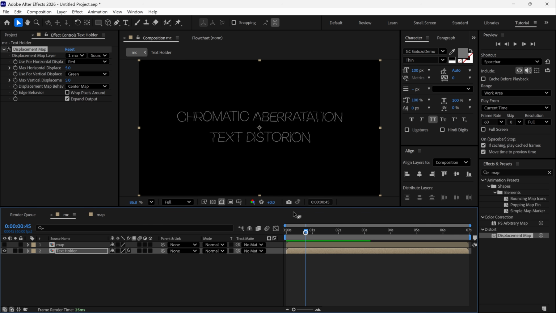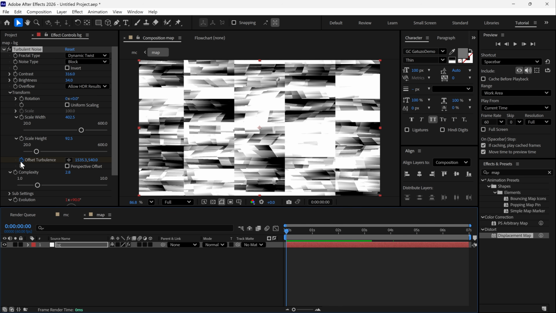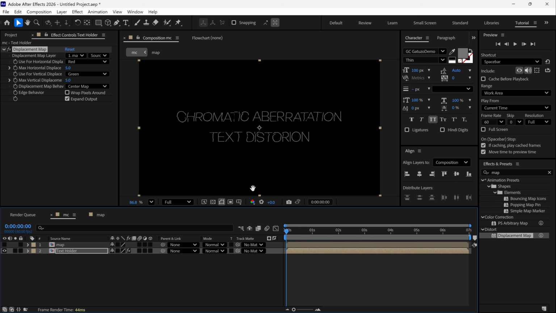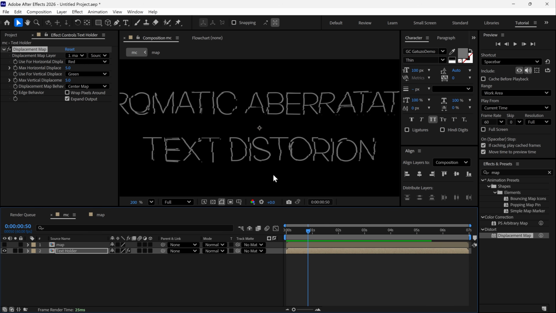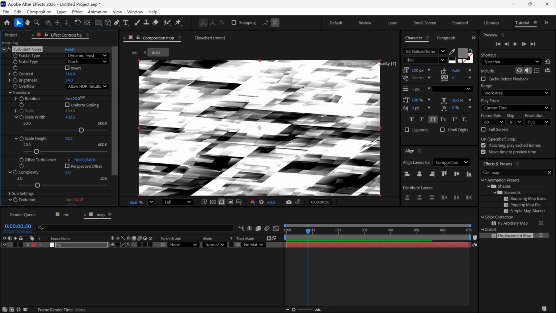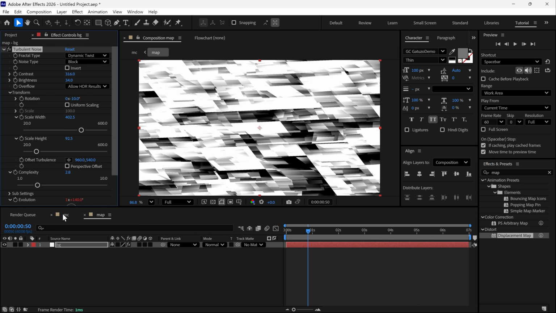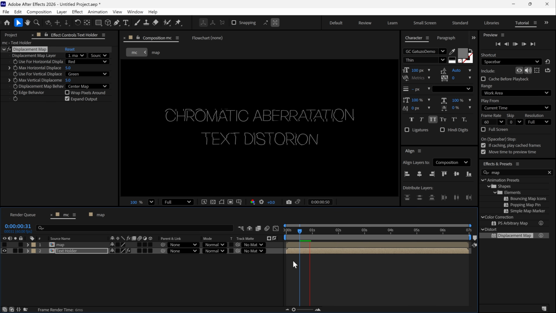If you want to change the distortion effect, simply go back to the map composition, and here you can simply remove the offset animation. Or if you want slight variations, you can rotate the entire design. And it will update on our main composition, just like this. So as you understand, this is how we can distort text by using the displacement map.